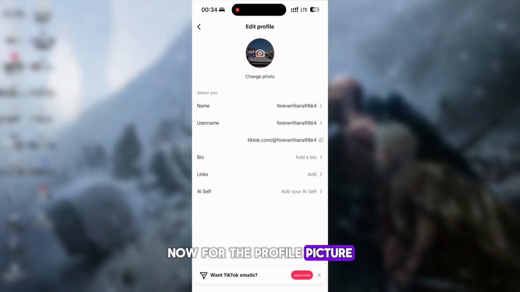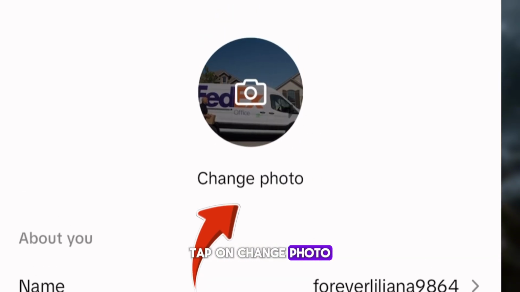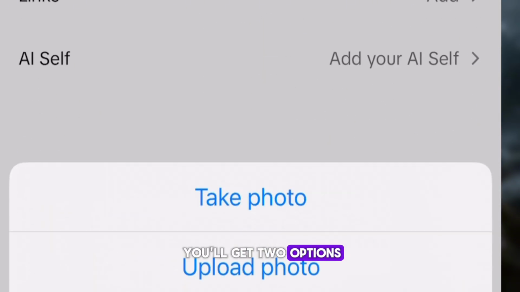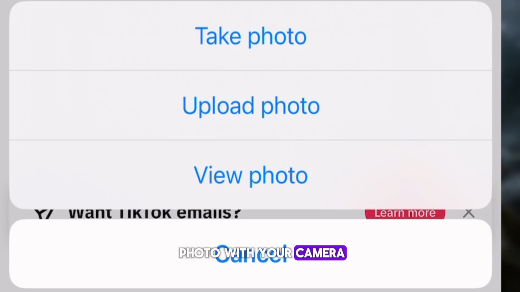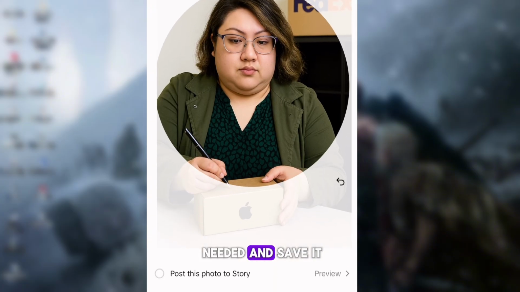Now for the profile picture, still in the Edit Profile section, tap on Change Photo. You'll get two options. Either take a new photo with your camera or upload one from your phone's gallery. Choose the one you want, adjust it if needed, and save it.